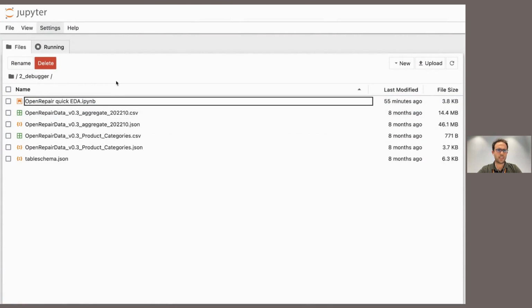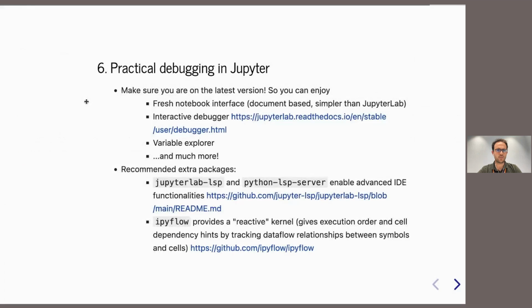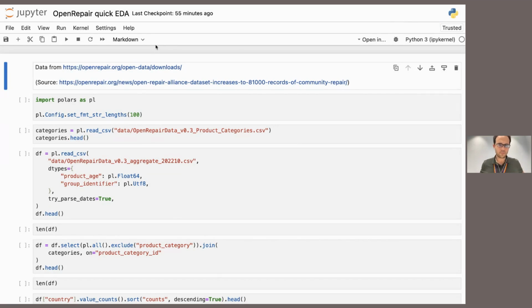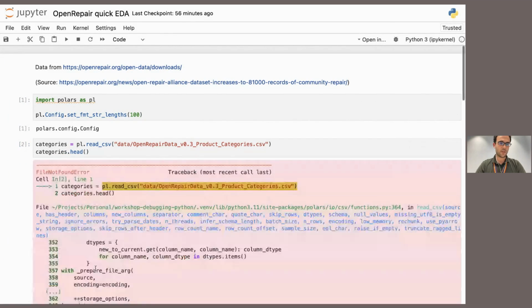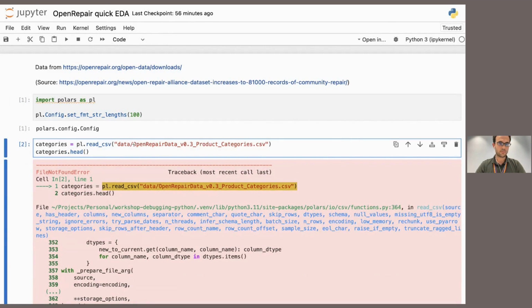Now, the second part, I want to briefly show the Jupyter debugger, for which I'm going to open this notebook here. And this notebook contains some data science code from another talk of mine about how to use polars and Kedro to perform data science tasks. And you don't need to understand everything that's happening here. Hold on. There we go.